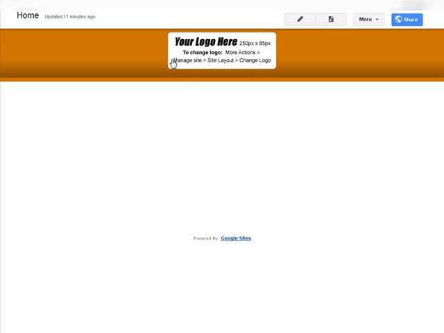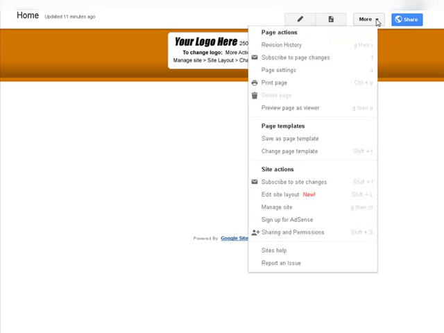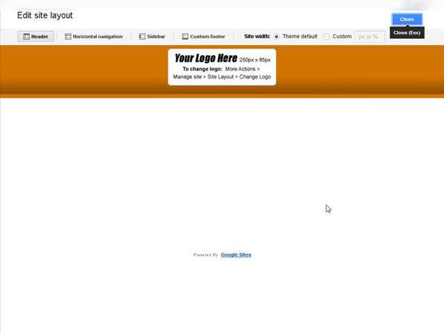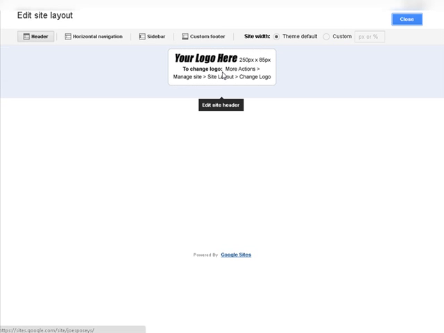So as it says here, you can go to your Actions and Manage Site, go to Layout, and change the logo. So if you go up here, now we're going to go down here to where it says Edit Site Layout. Okay, you see we got a bar up here now. We have header, so enable or disable the header. Horizontal navigation, sidebar, custom footer, and then here we have the site width and some custom stuff we can do. But if we put our mouse on here, we can edit the site header.